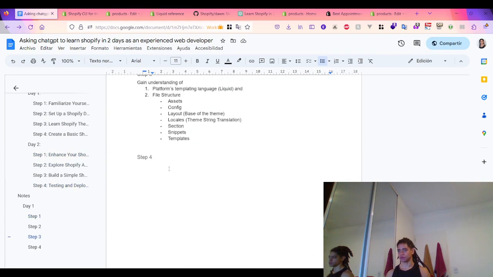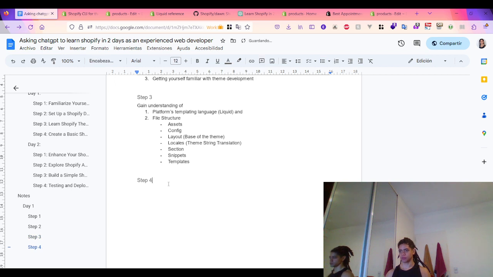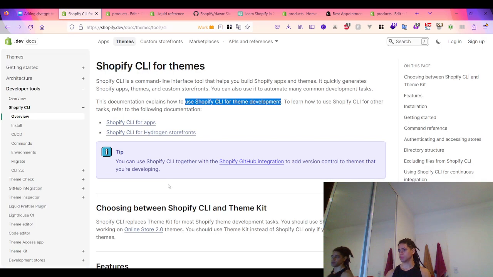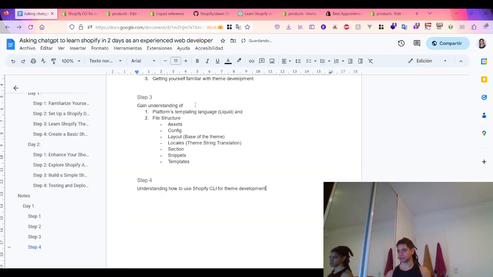There you got it. Step 4: understanding how to use Shopify CLI for theme development.